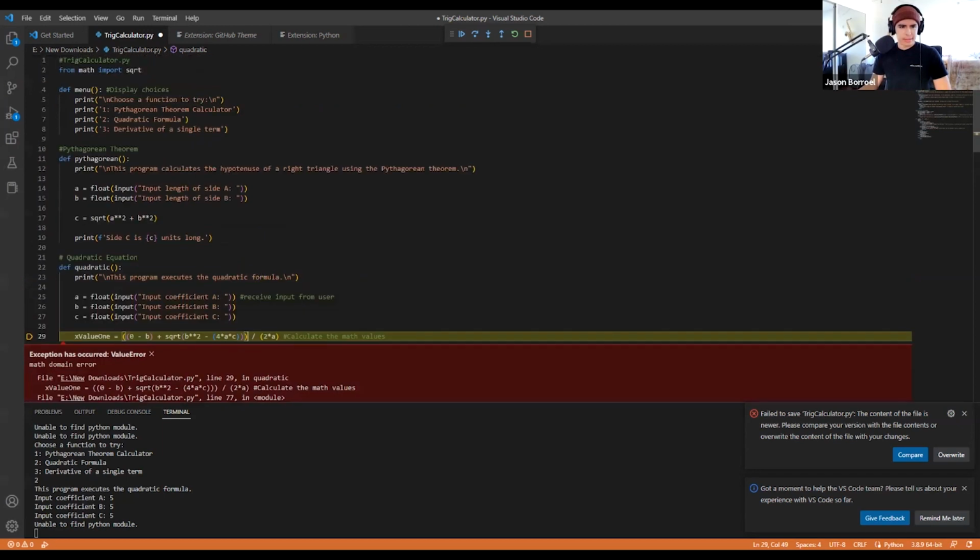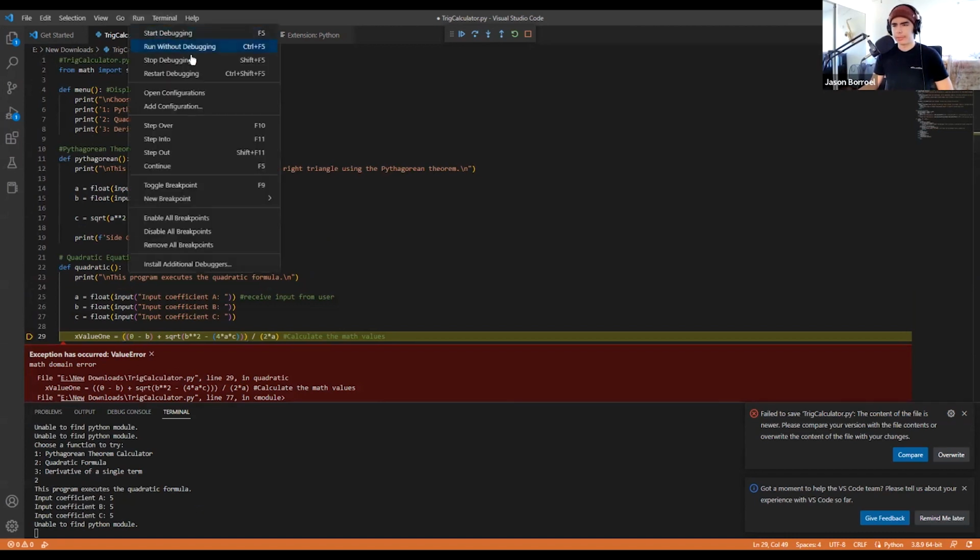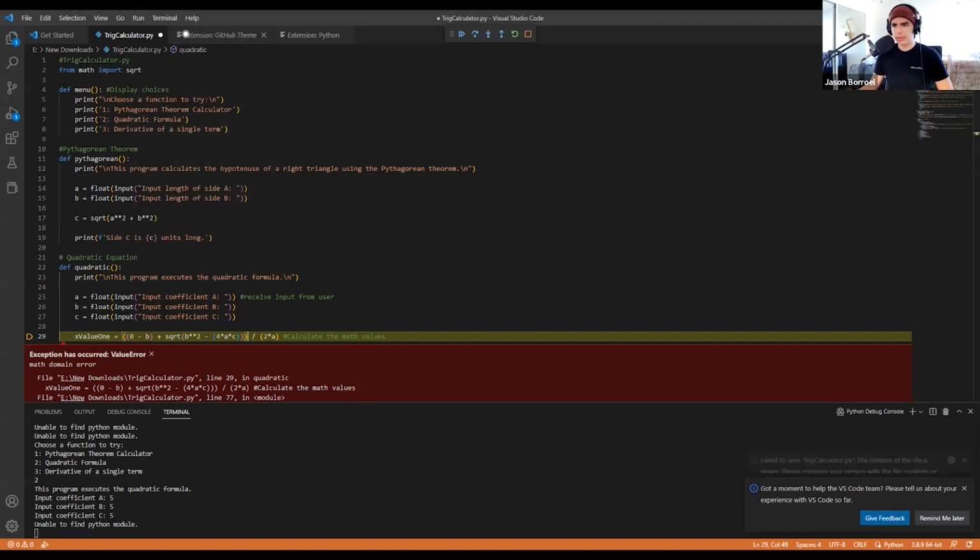Aside from that, I would like to add trigonometric functions to the Pythagorean theorem calculator. We can go ahead and run that real quick. Start debugging.